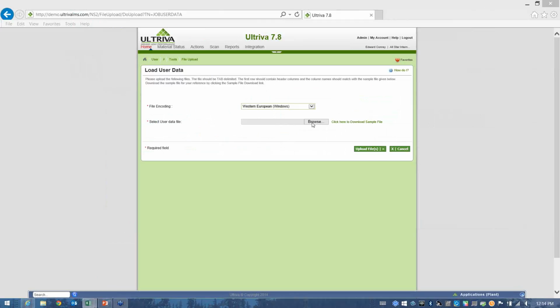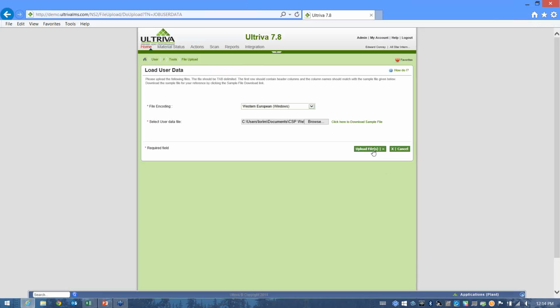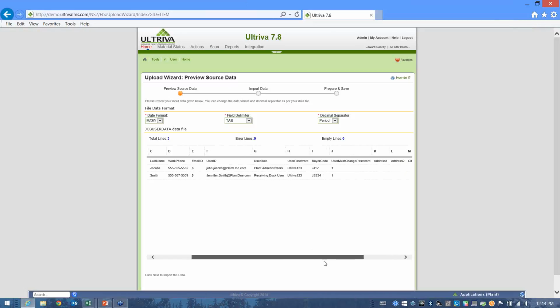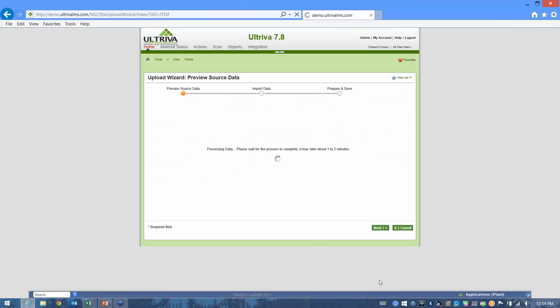From the same screen that we downloaded our sample file from, if we select the Browse option, we can locate our user file that we just saved. And once we have selected that, we can click on the Upload Files button. And the system's going to show us our data. So we can see our 2 users, as well as the information that was in the file for each of those columns. As long as that looks good, we can hit Next.